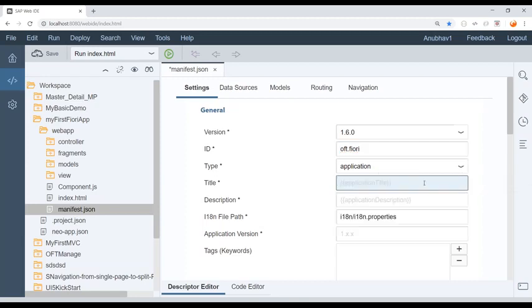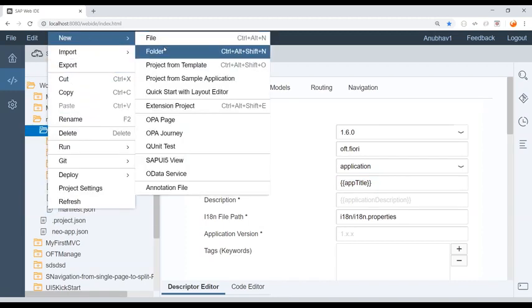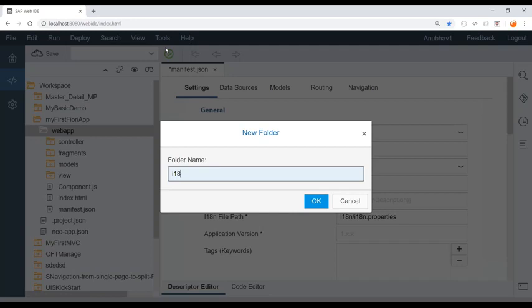Then what is the title? The title of this, let me put curly braces. I will say app title. Why did I put double curly braces? Double curly braces indicate that this app title is part of i18n. So let me also create an i18n folder. So it's a new folder, i18n.